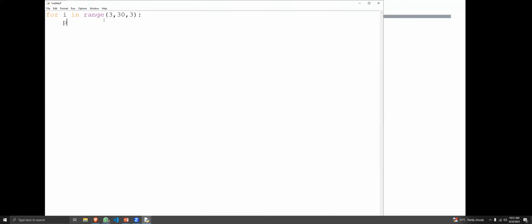So now we will print i. In this statement, we are starting with the value 3 and ending with the value 30 minus 1, which is 29. The incremental step value will be 3. For the first iteration, it will print 3. In the second iteration, 3 plus 3, it will print 6. In the third iteration, it will print 6 plus 3, 9. It will execute until the condition reaches 29. Wait, I will save and execute.